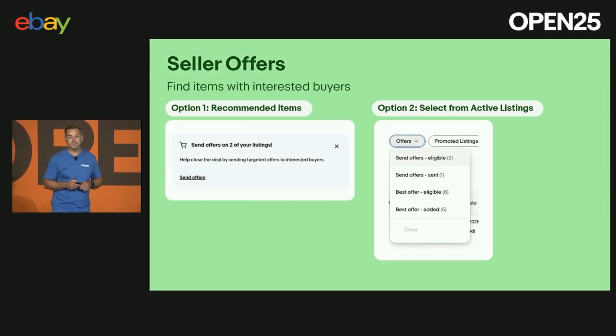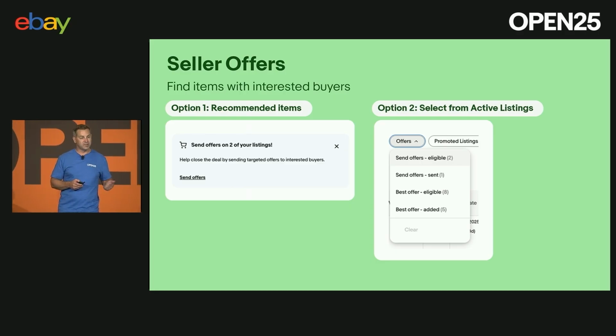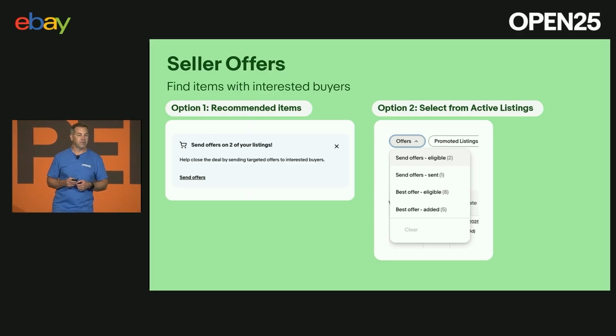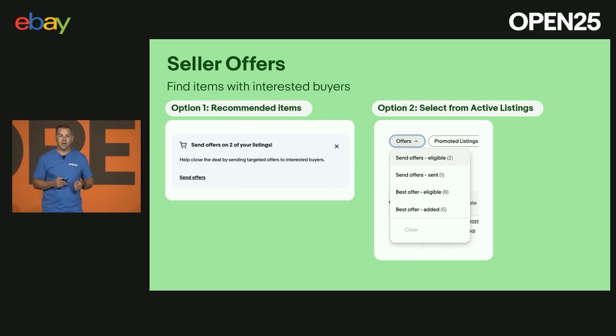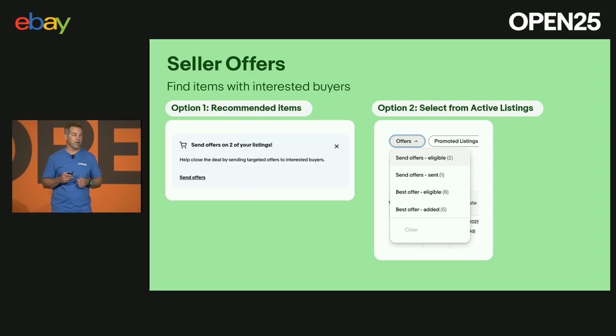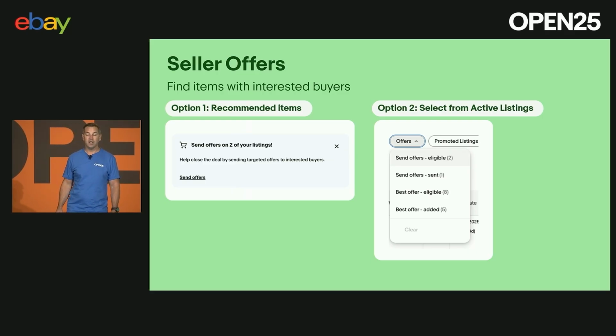So how do you send offers? There's two primary ways. One is to look at the recommendation at the top of the active listings page. That was launched about a year ago, but it's a great way to find your offers. If you have any items with interested buyers, you should see that recommendation, tap on it, and you'll see a modal with all the items that have interested buyers. You can send them all out at once. But if you want to be more calculated about it, you can have more control by going to active listings, filtering on send offers eligible, and then you can pick each item that you'd like to send an offer on. That gives you more control.